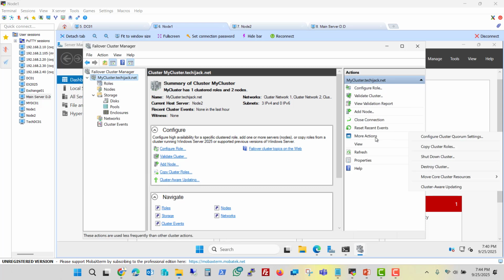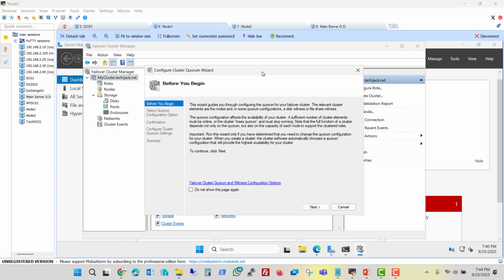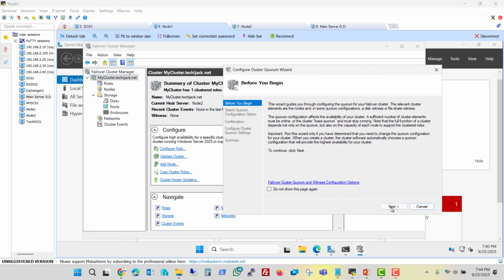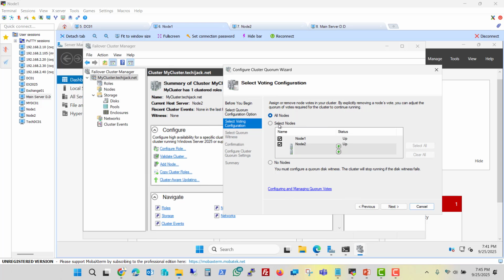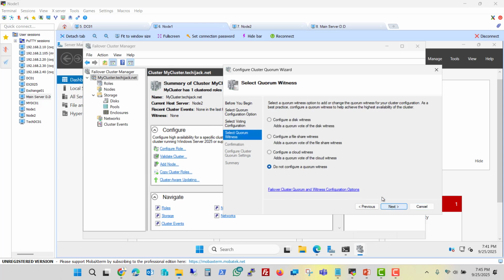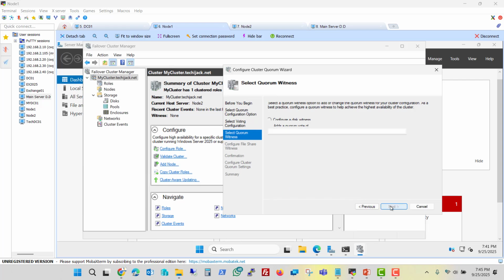In order to create the witness server, you have to click on this more action, configure cluster quorum settings here. So right now you can see there is no witness server here. In order to create it, we will click on next. We will check the advanced quorum option. Click on next. We will select all node, node 1 and node 2. Here we have these options like a disk witness, file share witness, cloud witness, or do not configure. I will say configure a file share witness.